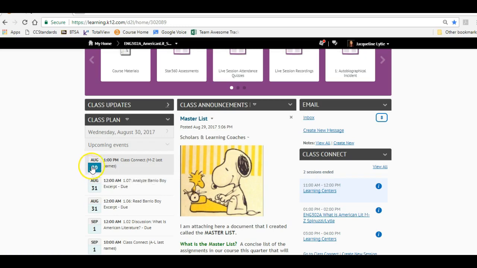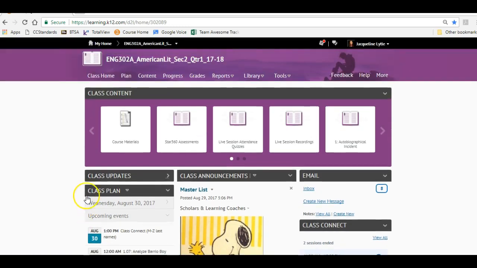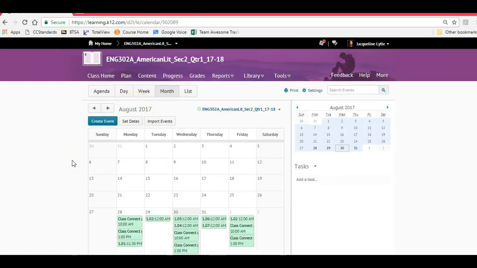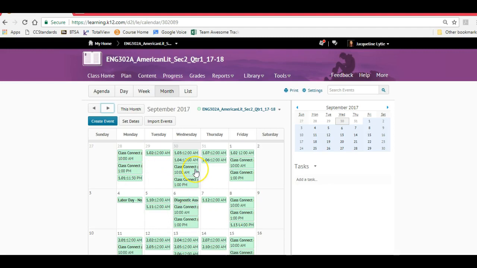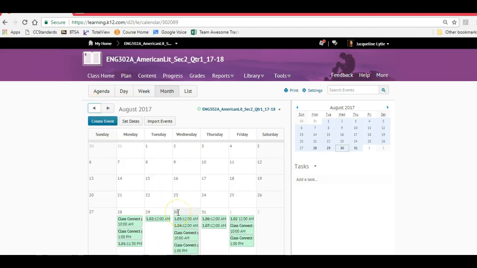So today is August 30th, so I can see that there's Class Connects today, and I can see what's coming up as well. Up here, if I click on plan, it shows up in a little bit more detail, and we can see also what's coming up. We can look at it month to month. I can go to the next month over and see when a certain assignment is due, maybe that you hear me talk about in Class Connect and you want to know when it's due. You can go searching around on here and see. You can also, of course, check the master list.